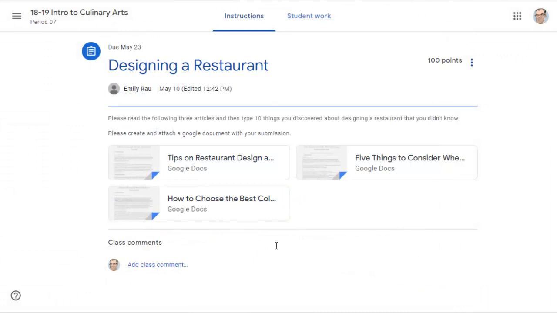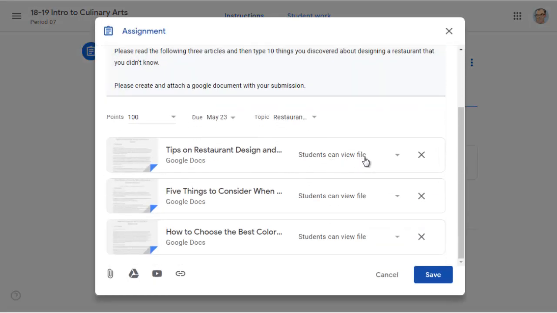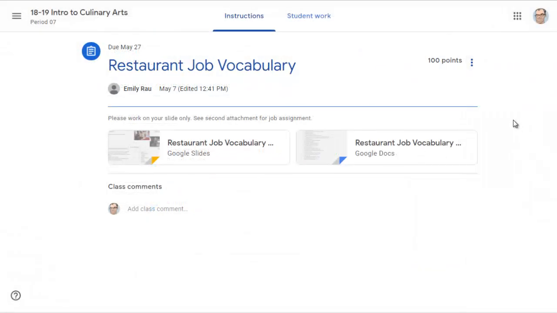Here's an example of an assignment where the teacher attached Google documents but wanted to use them only for reference. If I go to the editing screen, I can see that this teacher attached them, but she selected students can view the files. These are 3 things she wanted her students to refer to as they were working on the assignment.